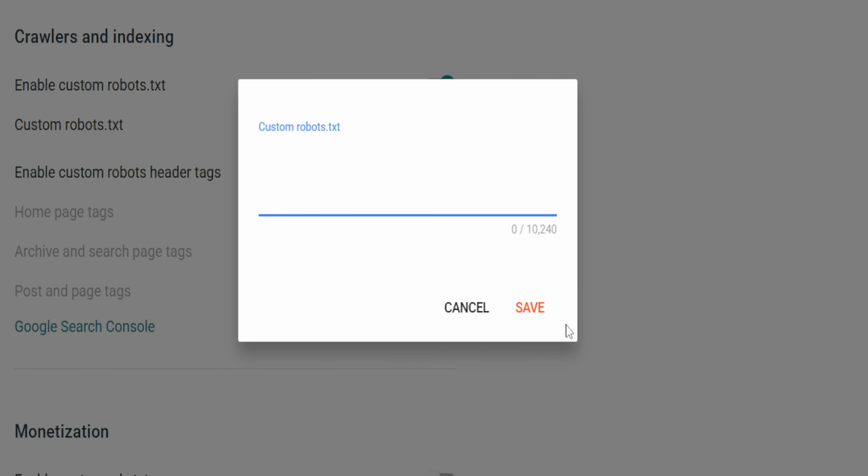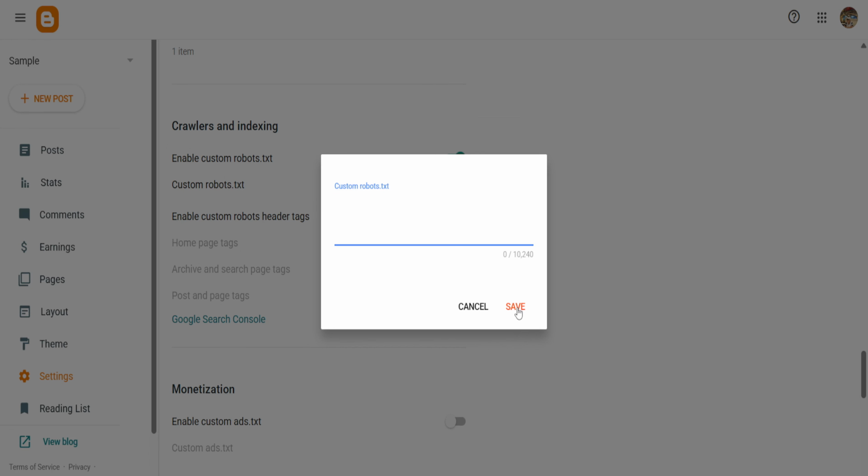If you make changes later, you can always come back to the same section and update the file. Just remember to review any edits carefully because this file plays an important role in how your site appears to search engines. With that done, your Blogger site will have a more customized crawling setup and clearer indexing instructions.